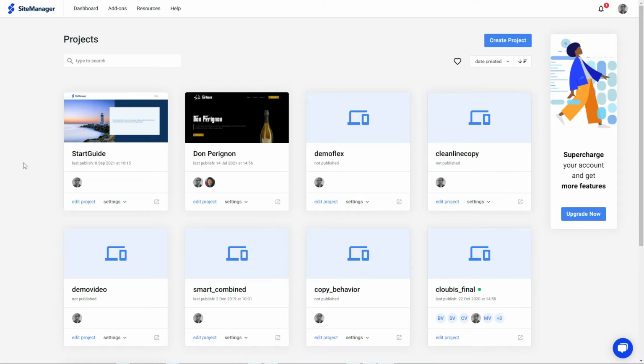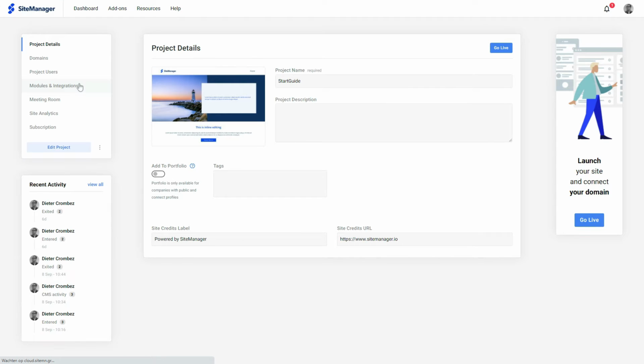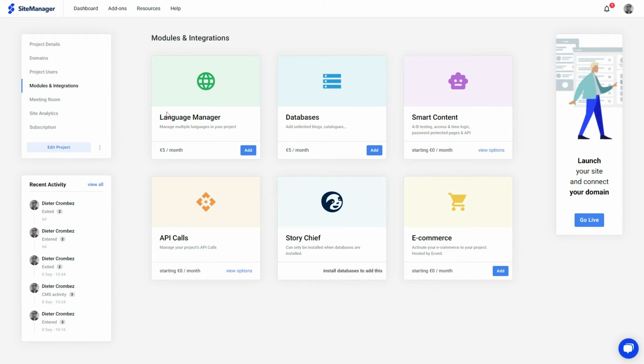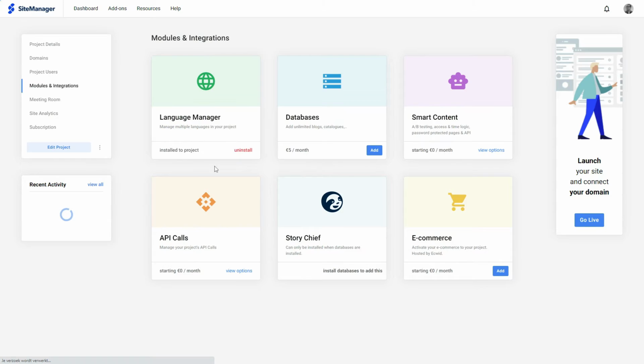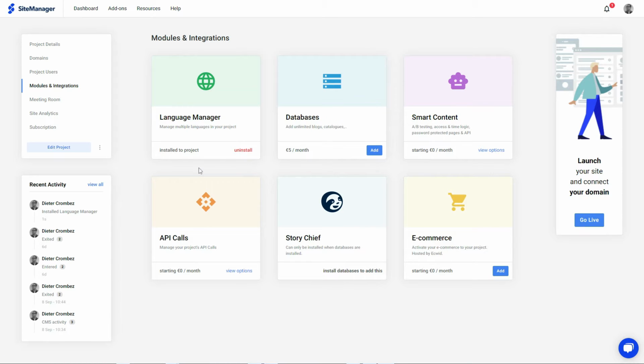As seen in the previous video, we first need to upgrade our project with languages. To do that, we go to the general settings of our project. We go to Modules and Integration, go to Language Manager, and click the Add button. If we no longer want to use multiple languages in our project, we simply click the uninstall button here. But for now, let's log into the project.